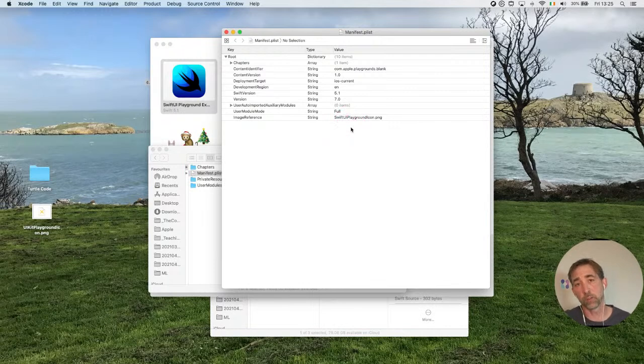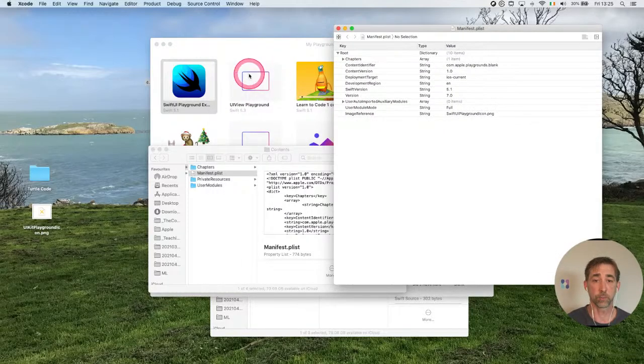So when Swift Playgrounds finds an image reference key in your top level manifest.plist, it'll go digging around in that private resources folder for an image named that. Now, if it didn't exist there, it would show us the default generic icon like this one for our Swift Playground. And we'd have to go hunting around to make sure that this file existed in our private resources folder and that we hadn't put it in the wrong place or anything.